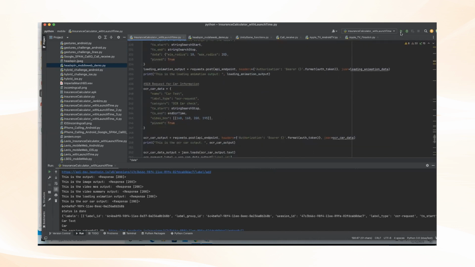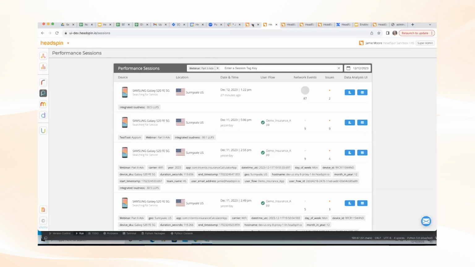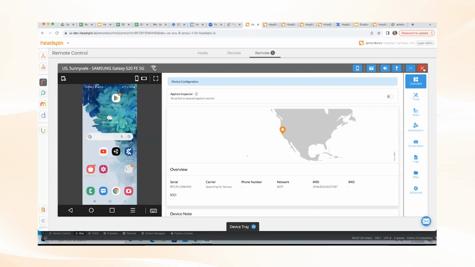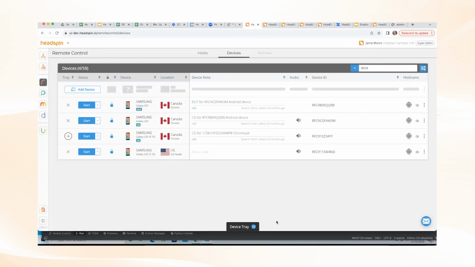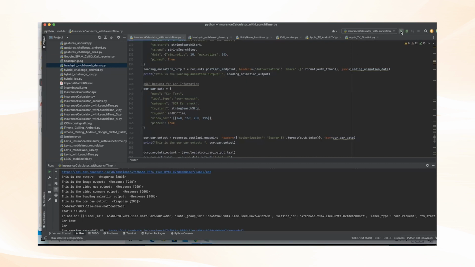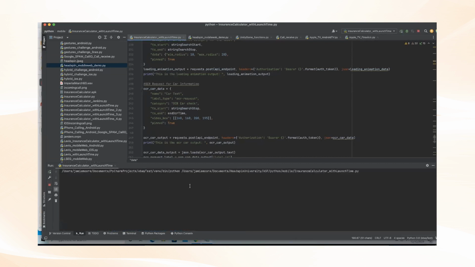And then just, let's see, make sure I'm not using that device before I run my script. So it's ready to go. So when you run your script on the HeadSpin platform, I'm just running it.